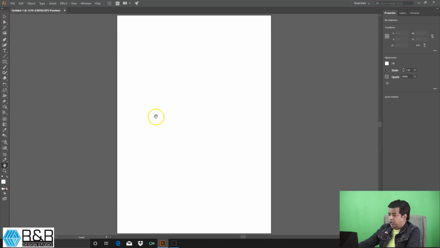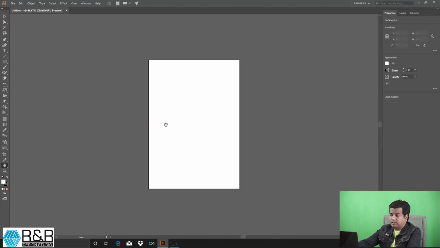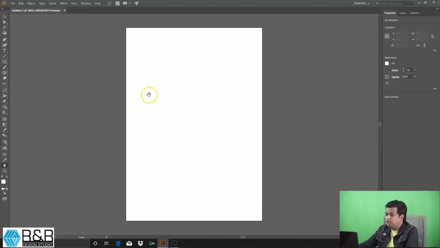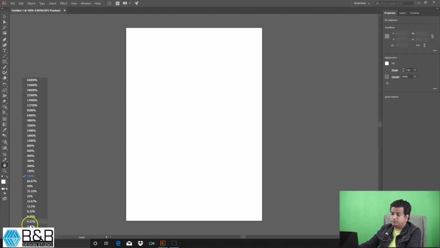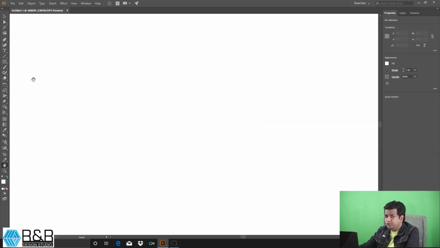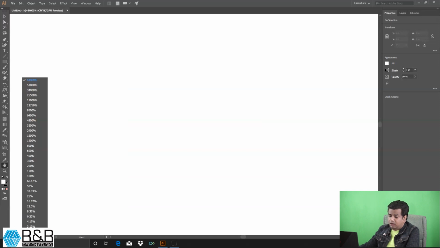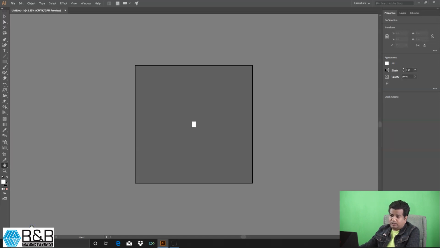Okay. Now when I'm pressing Control plus and Control minus, a person who is not familiar with the software might say, what is the exact size I need to understand? So if you come down onto the bottom left corner, you can see the magnification level. The minimum magnification is 3.13% and the maximum is 64,000%. So this is huge magnification. 3.13 is the tiniest one.